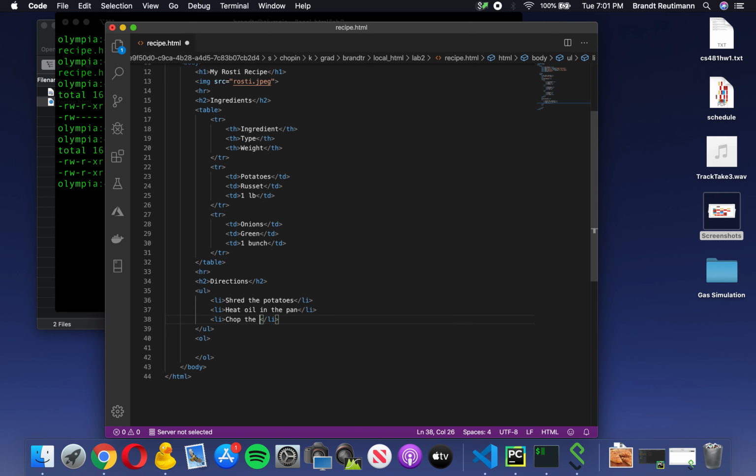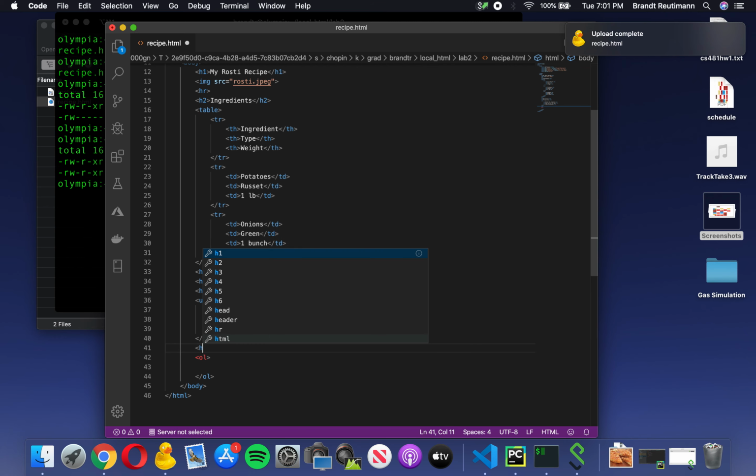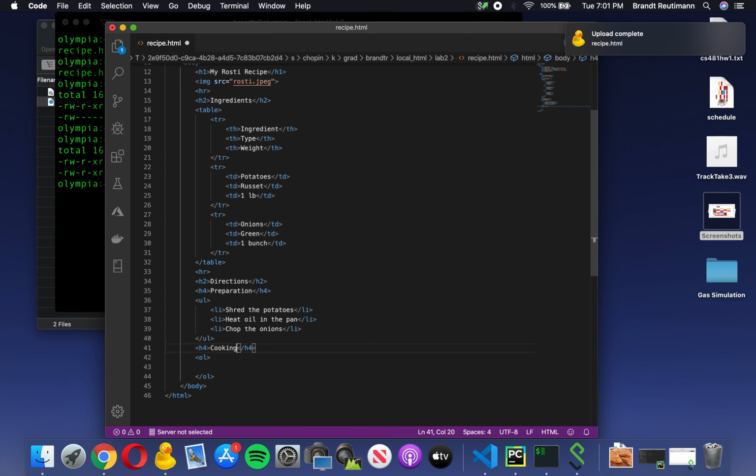Chop the onions. Cool. So we'll do a header for something smaller just to say preparation. Preparation. I think that's the right spelling. If I'm not, you can all make fun of me next time you see me in lab. Okay. And then cooking, I guess. These things have to happen in order, so I'll put them in my ordered list.